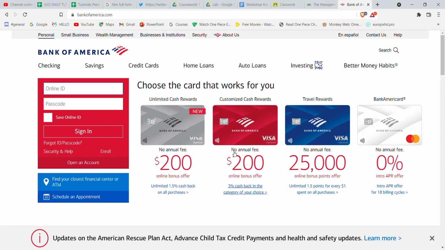Once the Bank of America homepage opens up on your screen, on the left side of your screen in a red box you will see the sign in tab. Now all you have to do is enter your online ID here, your passcode here, and then click on sign in. Make sure that you fill in your online ID and password correctly. Once you hit the sign in button, and if you have filled in your credentials correctly, you'll be automatically logged in to a Bank of America account.